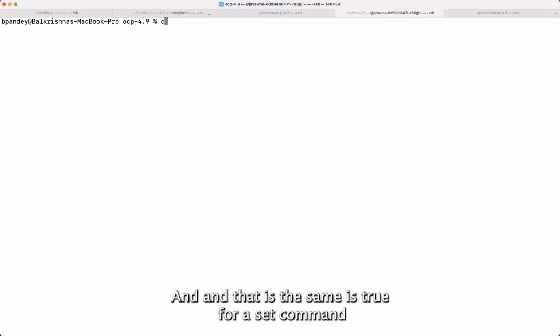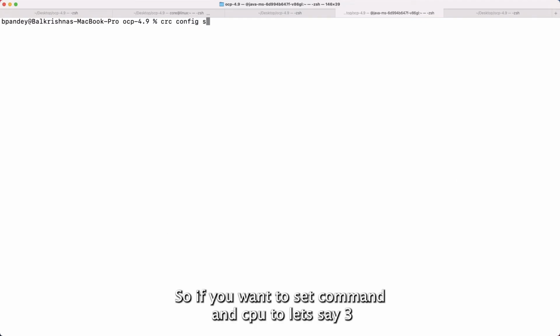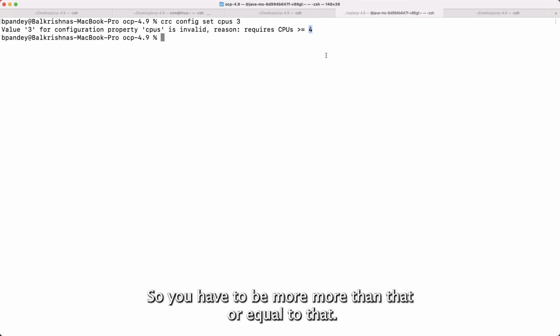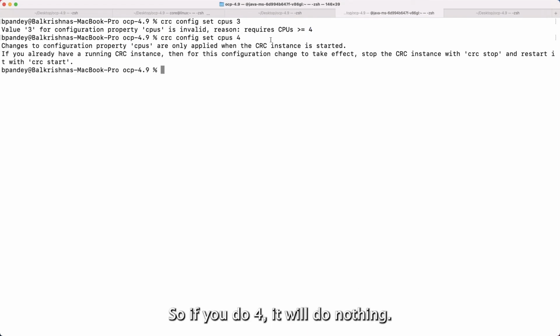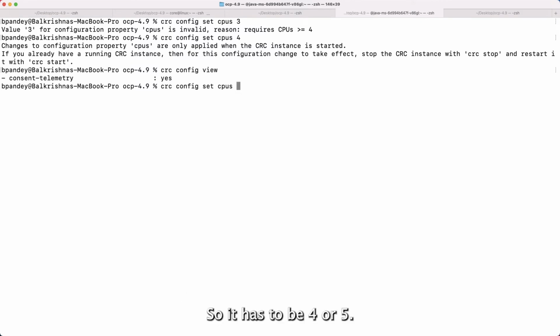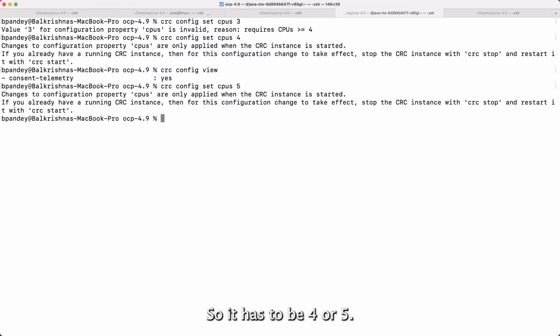And the same is true for the set command. If you use the set command and set CPUs to, let's say, 3, it will throw an error because the default is 4. So it has to be more than or equal to that. If you do 4, it will do nothing. It actually rolls it back to default, and then when you view, it will not show that value. So it has to be 4 or 5, and then you can view the config like that.